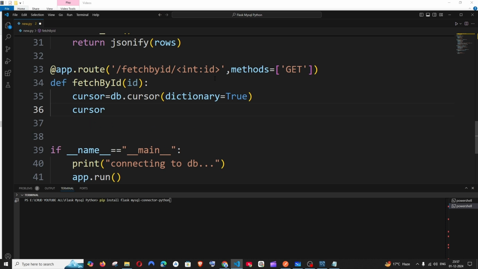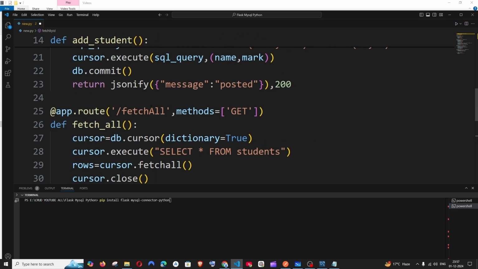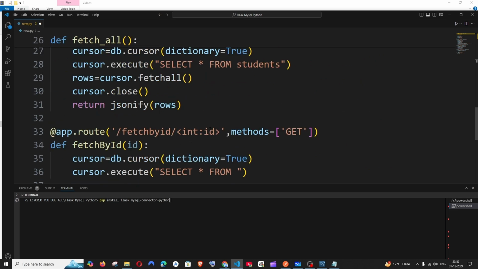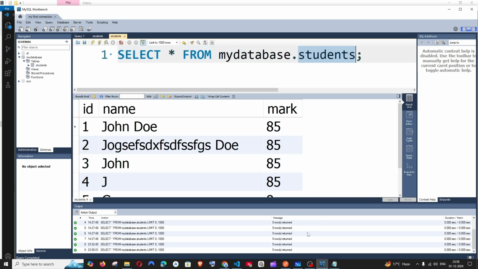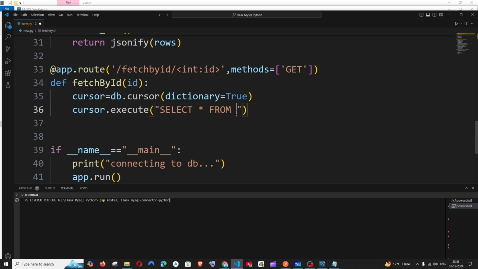Alright, next is cursor.execute. We'll be writing here our SQL query, which is going to be select asterisk from the table name. So in my case, I'm connecting to my database in my MySQL Workbench. So I will go to my MySQL Workbench. Here you can see inside my database I'm having a table named students. So this is the table. So my table name is students here. So I'll just go to the code, select asterisk from students. As usual, we will be using the WHERE clause, something like this, yeah.